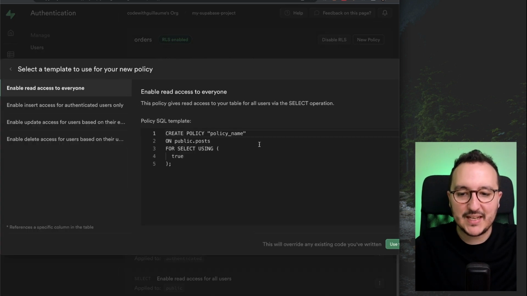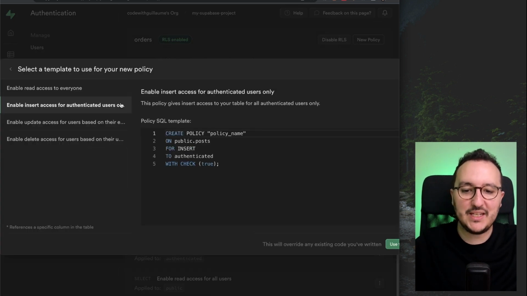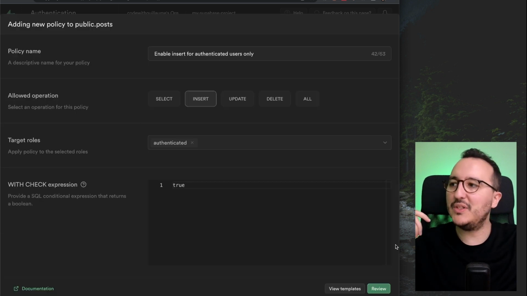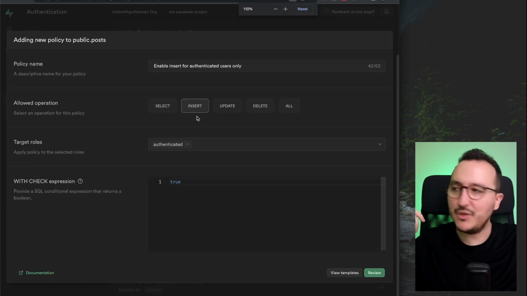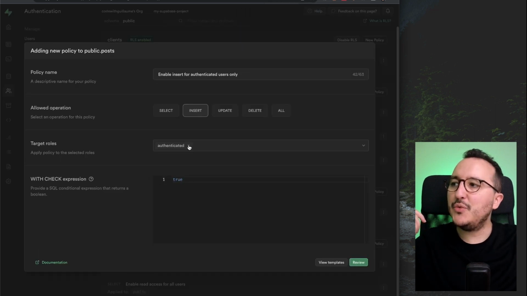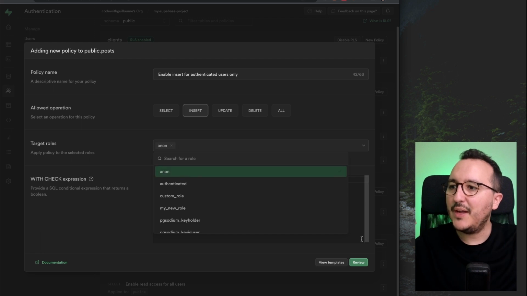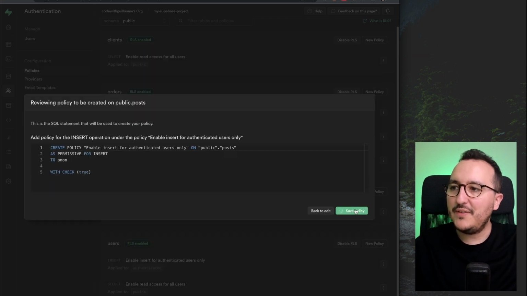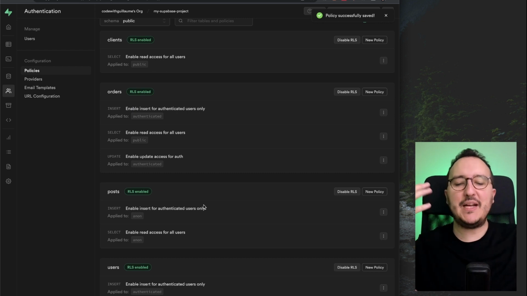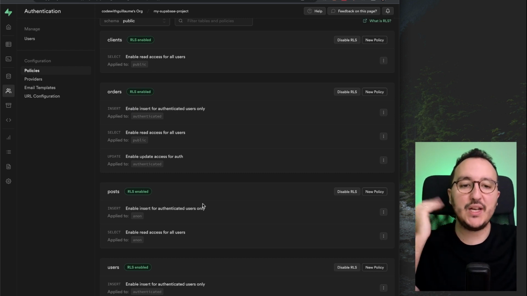Now I want to say that everybody can actually be a poster. So I'm going to click here on use template. Here we are. And I'm going to unzoom a little bit. And I'm going to remove here authenticated. Okay, I'm going to put anon. And I'm going to click on review. So now everybody on the posts table will be able to get the messages and to insert them.